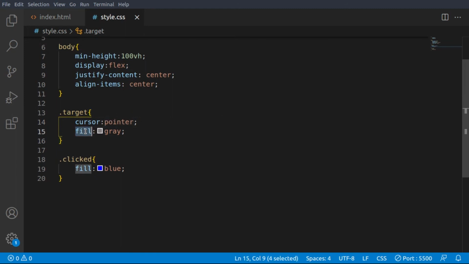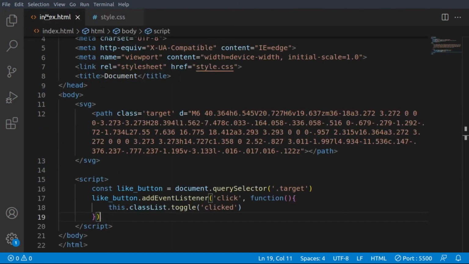So SVG, if you don't have any idea about SVG, I'm gonna link the tutorial in the description or in the card right above, so check them out. SVGs are great things in web development and other illustration work also.